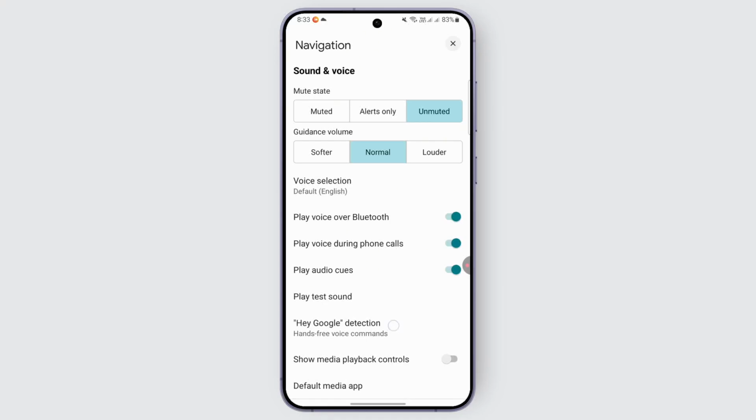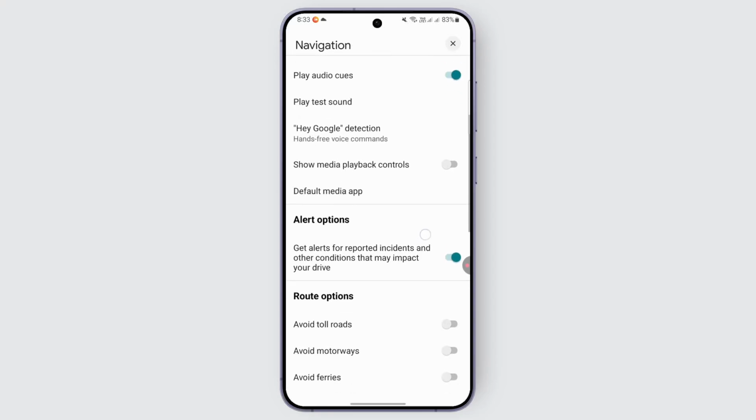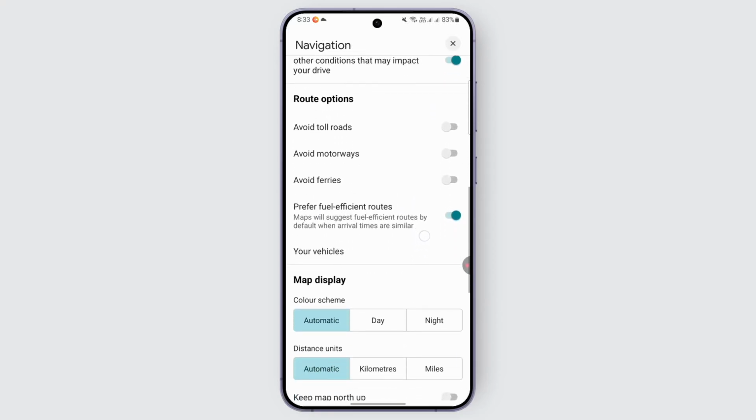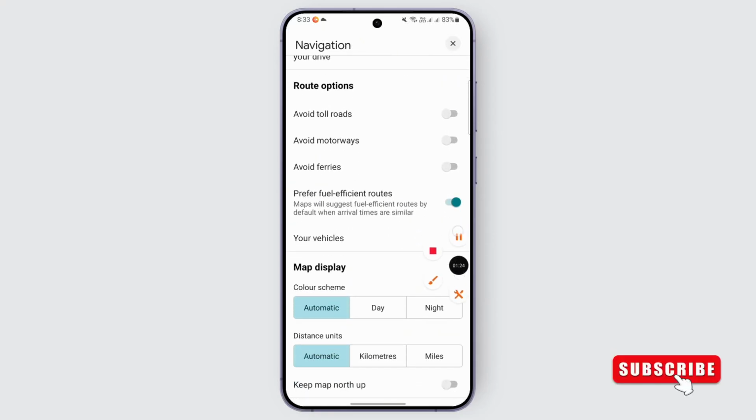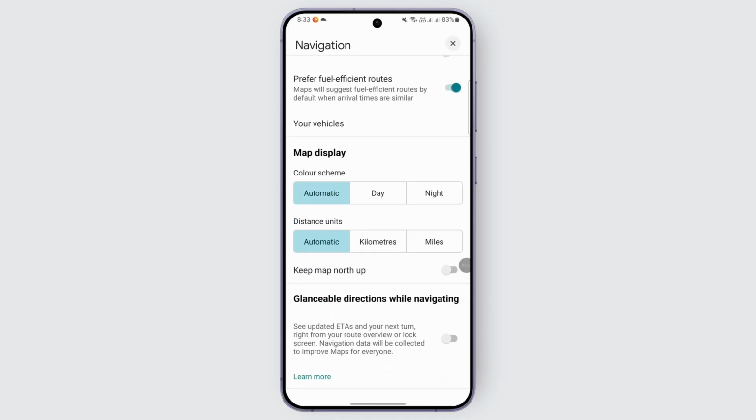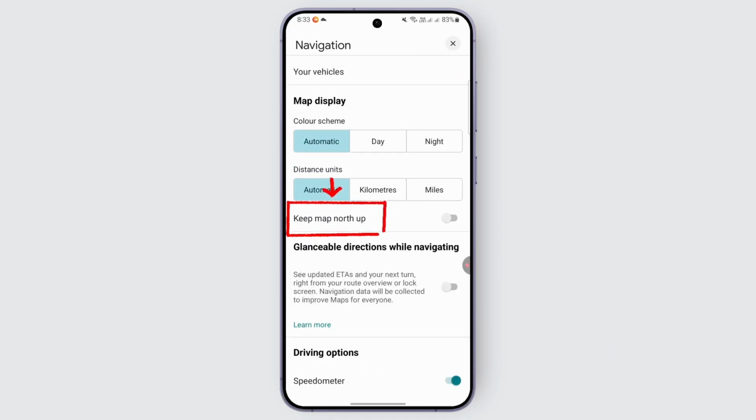So you can scroll down and look out for these route options. From here, you may scroll down a bit and you will find an option called keep the map north up. So I can turn this option on, tap on it, or you can turn it off as well by tapping on it again. That will rotate the map to match your direction, or it will only stay north when you turn it on, always at the top.